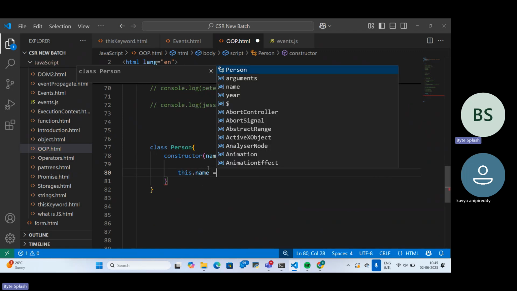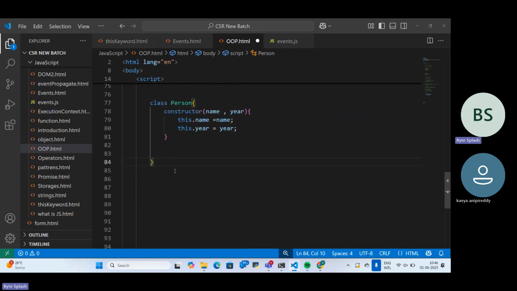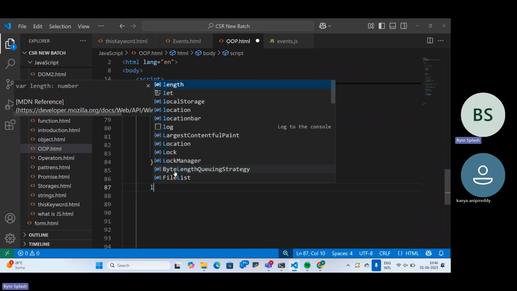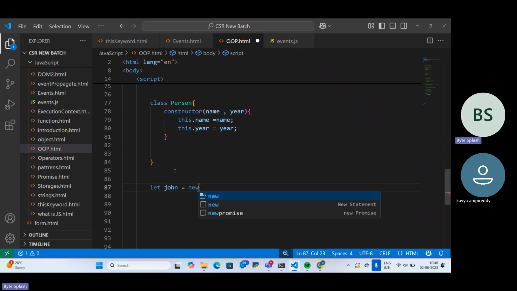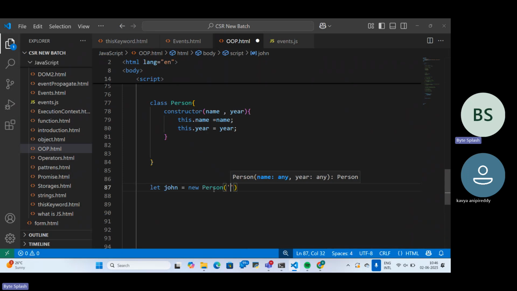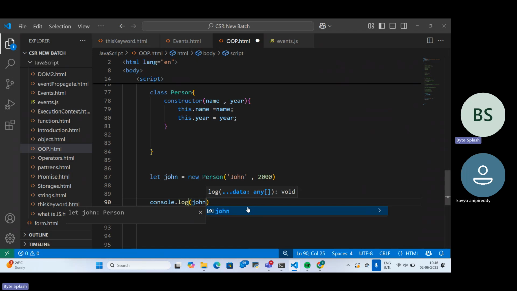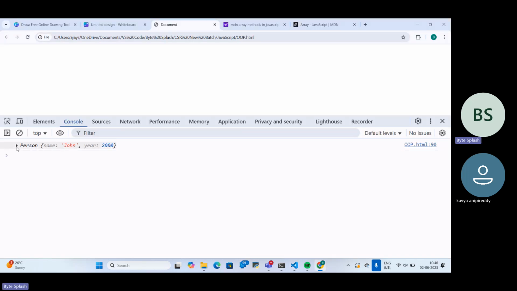this.name is equal to name. Same, this.year equal to year. Done. So I have just created let John is equal to the new keyword. So I have just created a class. These are the properties inside the constructor. New Person, and for this I'm just passing John, 2000. Now try to print console.log John. Name is John, year is 2000.